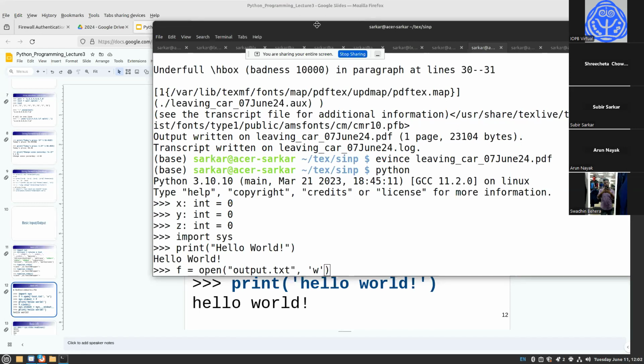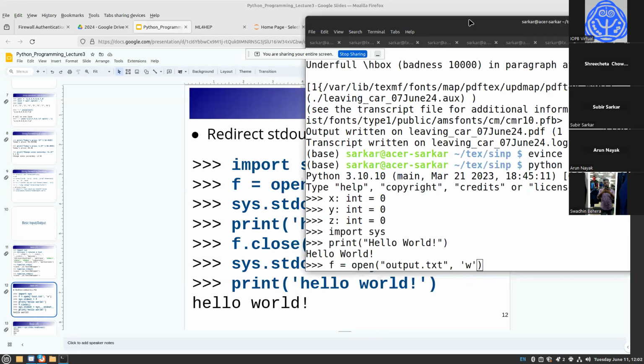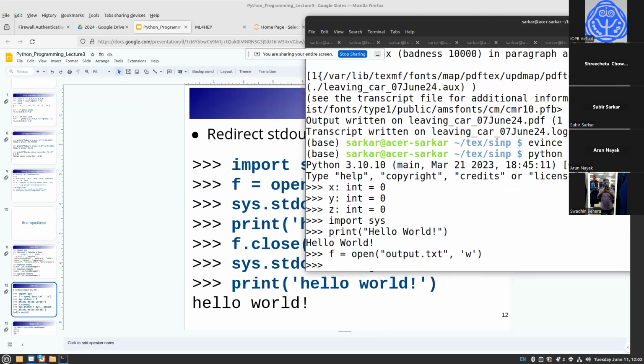So I open it, and then I directly assign sys.stdout equals to f. I directly assign the stdout to be the file handle. So this also tells you that I can assign these two objects, one object is the f, which is a file object, and the other object is the stdout. Okay, they are compatible objects. That means I can assign f to stdout, or maybe also the other way around.